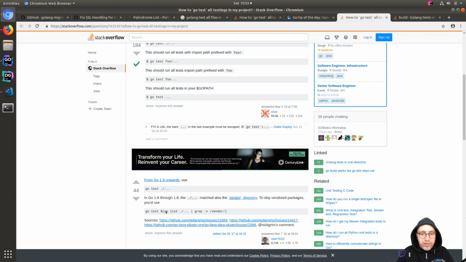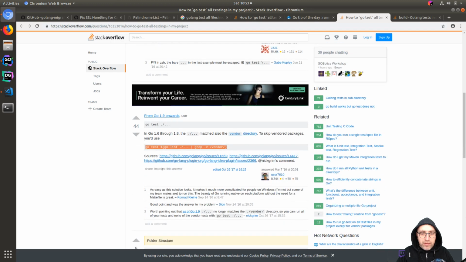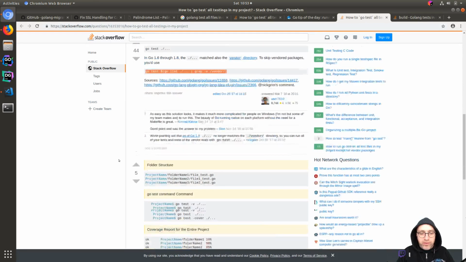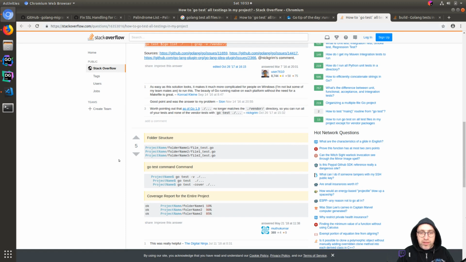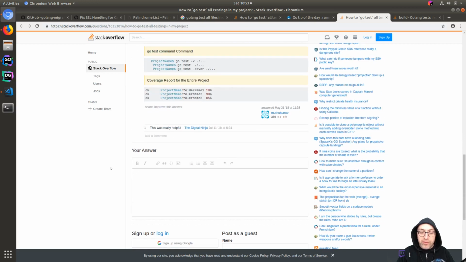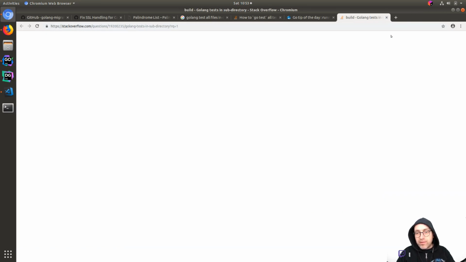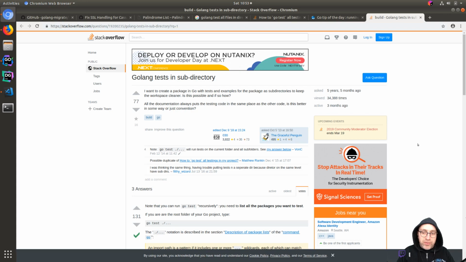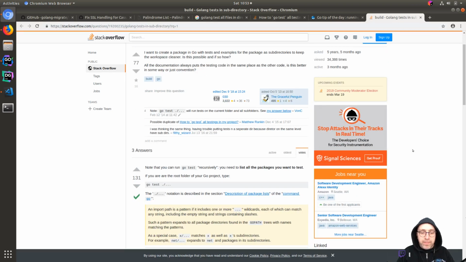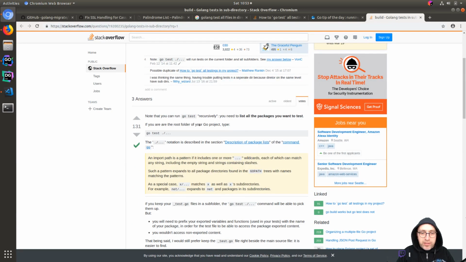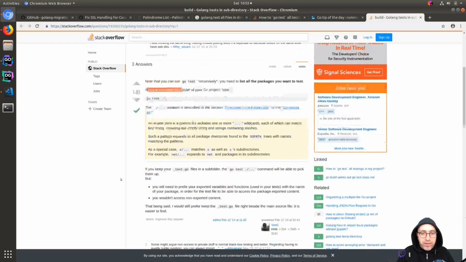Vendor directory. Go test, go list, grep, vendor. Oh. This actually brings up a really good point too. So if we add a dependency, we'll want to skip the vendor directory, even though they all should pass if they've written code accordingly. But you don't always want to execute everybody else's dependency code. These packages you want to test recursively. Okay. Root folder, do this.